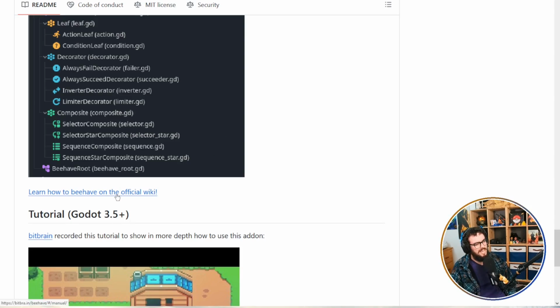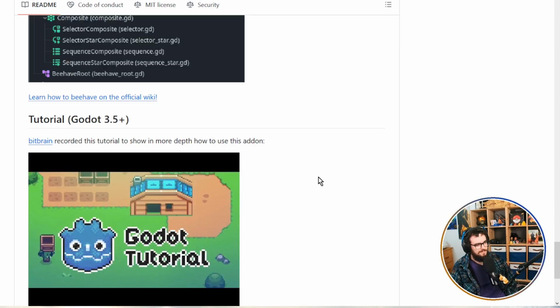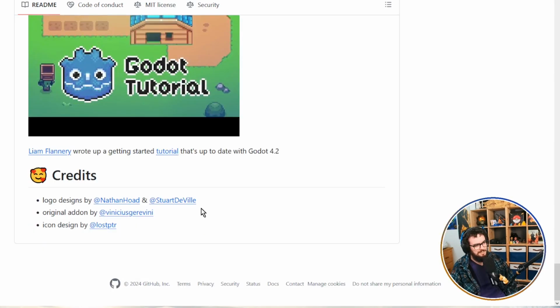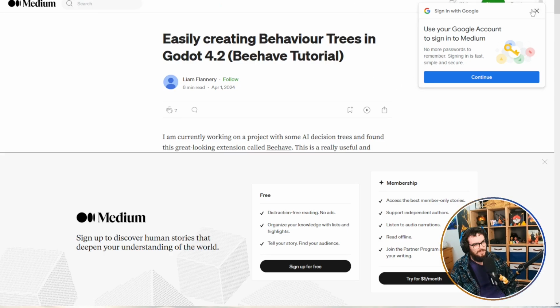Learn how to behave on the official wiki. That's very cute. Okay. Great. And then they mentioned the tutorial. Liam Flannery wrote up a getting started tutorial that's up to date with Godot 4.2. Okay. Hopefully he doesn't want me to buy a $30 asset pack. It's a very cute asset pack. I'm not spending $32 on it. It's cute though. And then we're at the end.